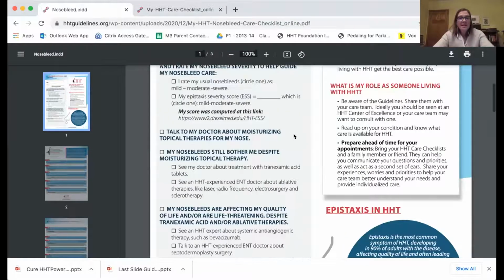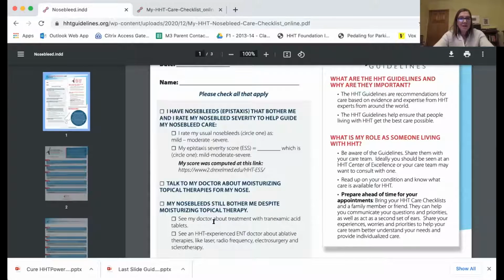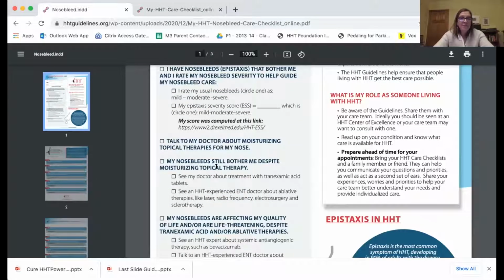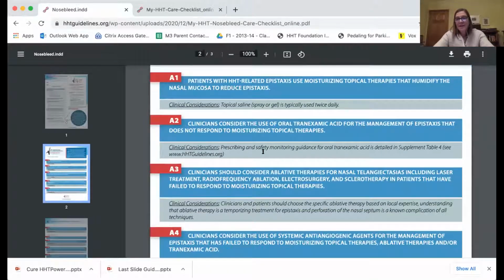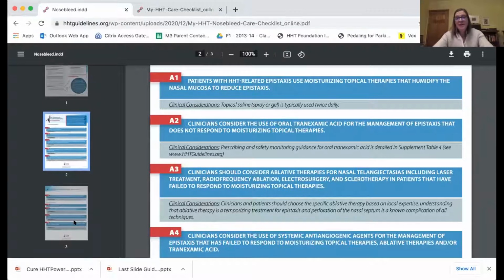And then this series of checkboxes is in parallel with the recommendations that we have from the HHT guidelines. And the back pages, in this case the second and third page, are the actual clinical recommendations from the guidelines document. So page 1 is for your discussion with your doctor, but the pages that follow, page 2 and page 3 here, are the specific recommendations that your doctor would need to read. And then of course they can get more detailed from reading the full guidelines document.